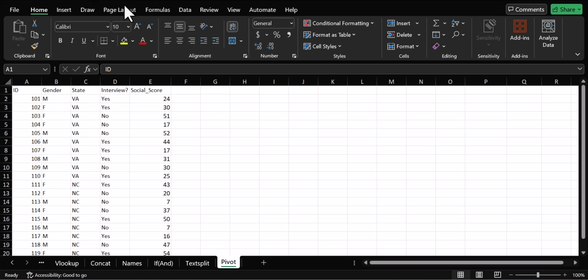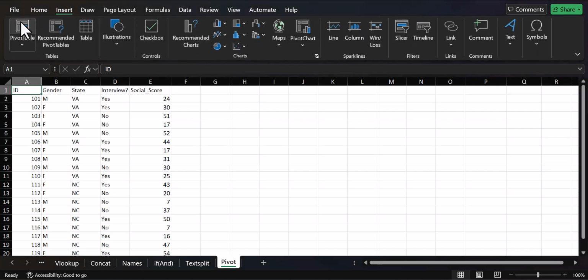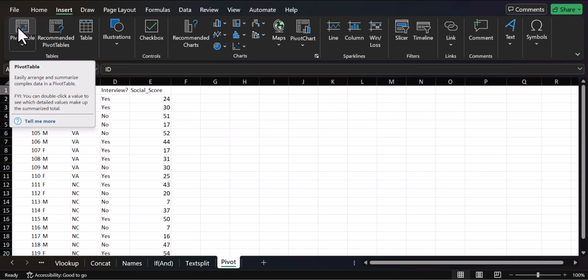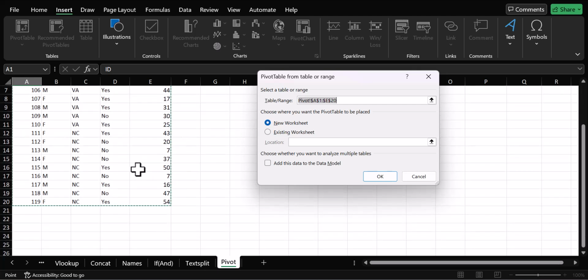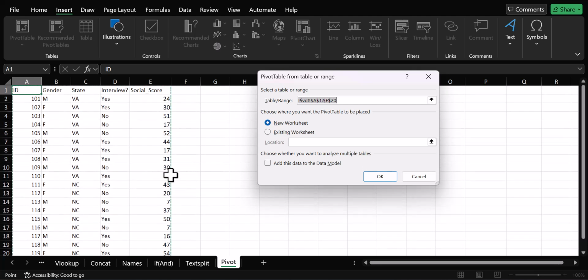So to get this, we're going to go over here to Insert, and then there's a Pivot Table button right here. And what we need to do is select our table range, and it has it selected for us. You can see it's selected all the valid values that are available. And then you can also choose where you want this to be placed. So do we want it in a new worksheet, or do we want it just over here somewhere?